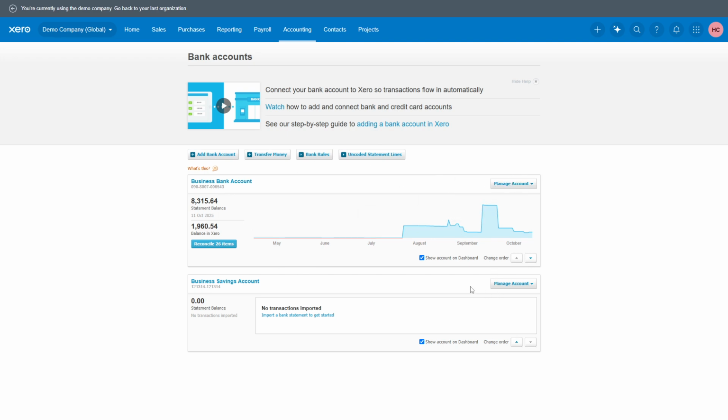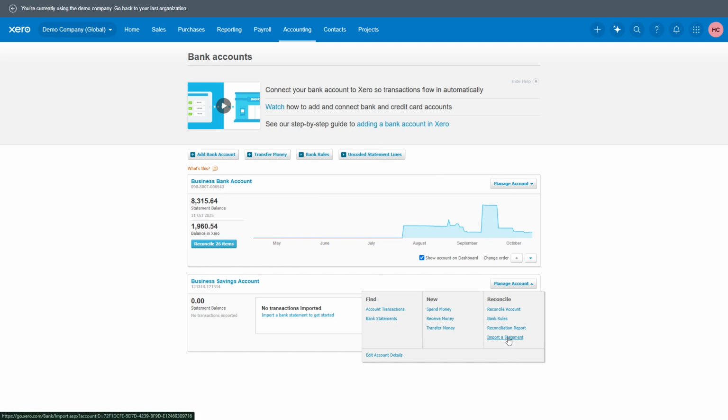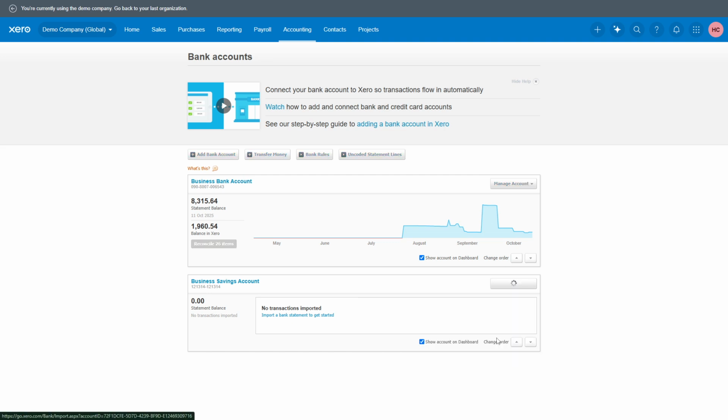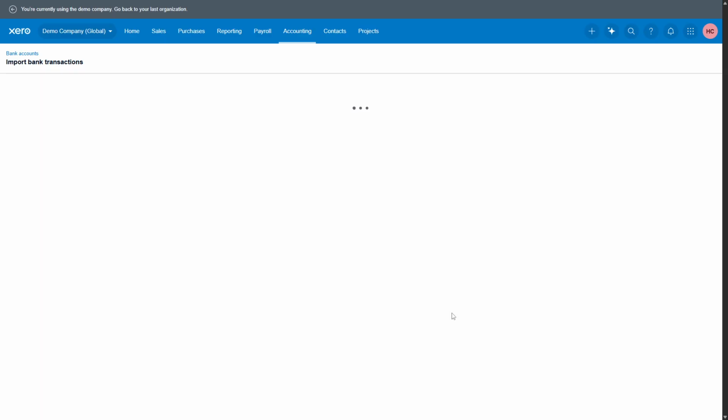Look for a button or link that says Manage Account and click it. In the menu that appears, choose Import a Statement. Now you will see an import screen. Here, click the button that says Browse or Choose File, depending on your browser. Use this button to locate and select the CSV file you prepared earlier.